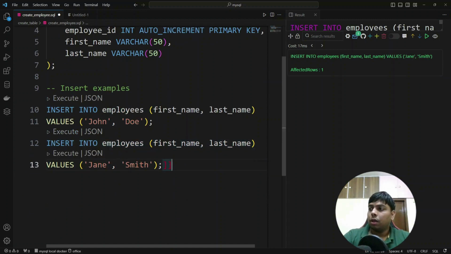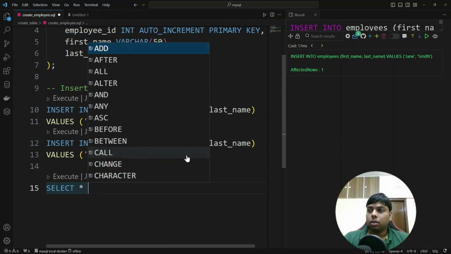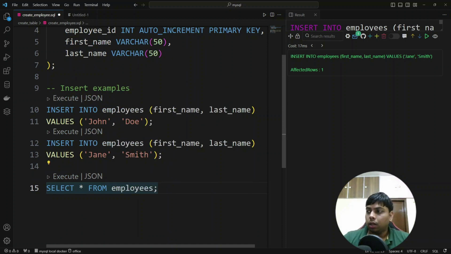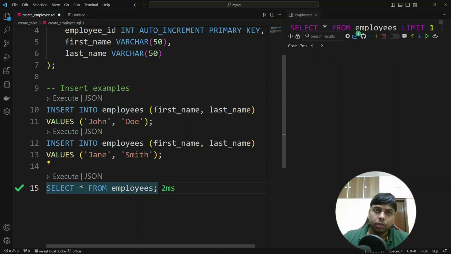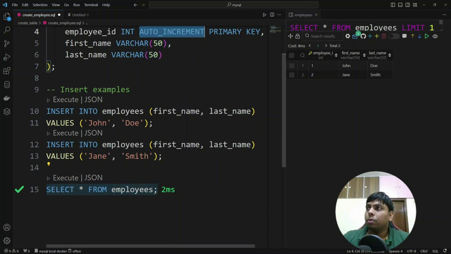After this, I will run a select statement. Select star from employees, right? And I will run this one. We will see what happened. First name and last name, 2 rows were inserted. But if you see this employee ID, it was automatically inserted, right? As 1, as 2, right? This is the concept of auto increment.